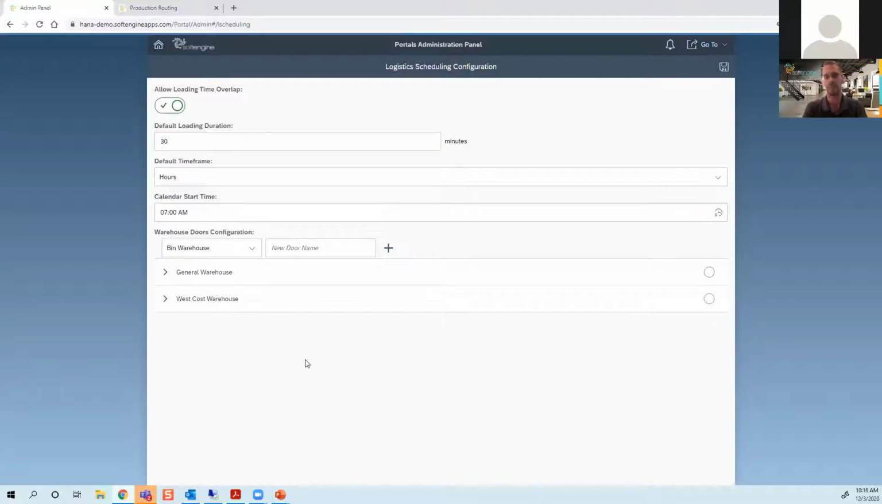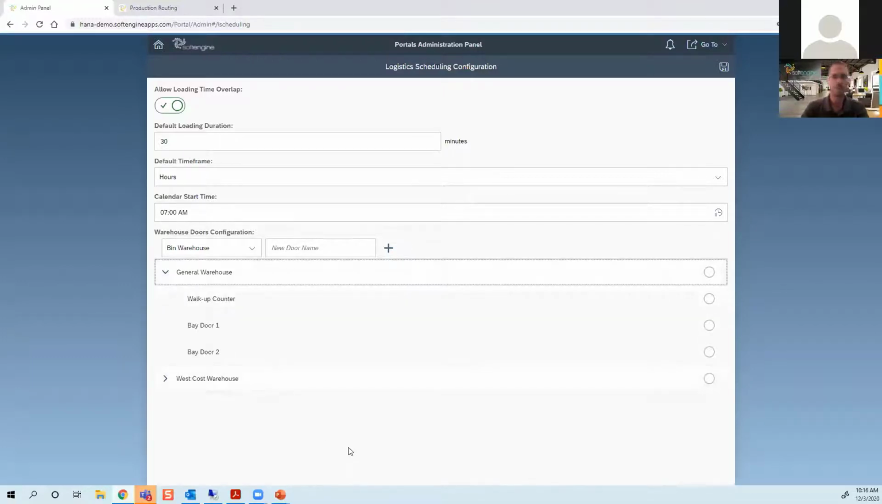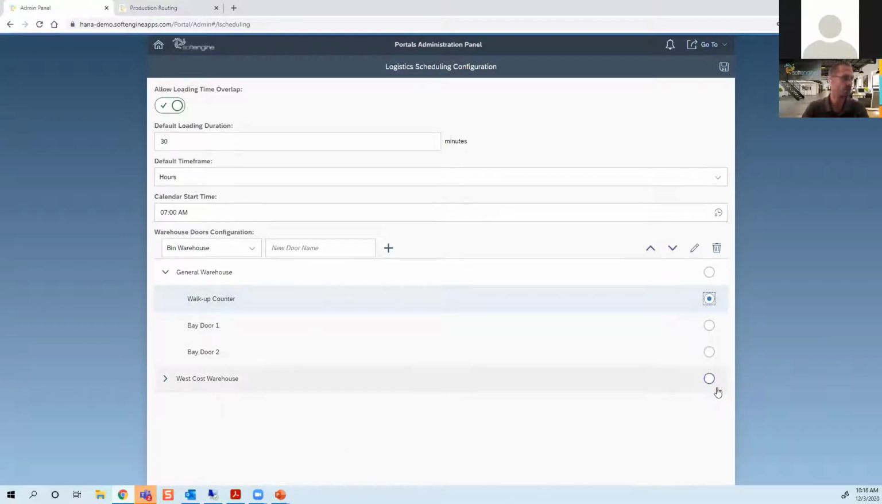In some cases, we also extend existing SAP functionality. So for our logistics scheduling, as an example, we also have the ability to add doors or lanes, and this will allow you to effectively schedule any common carriers, trucks, trailers, or bladders that do show up and get dropped off at your doors. These are, of course, customizable. You can change the order by moving them up and down and so on.